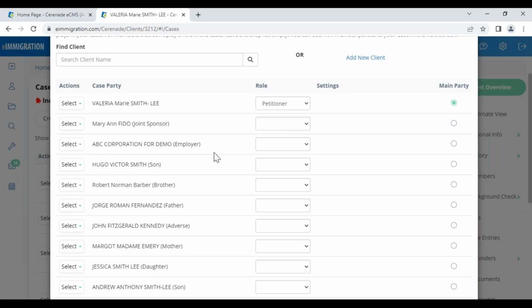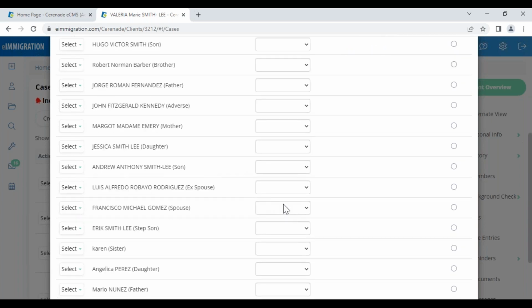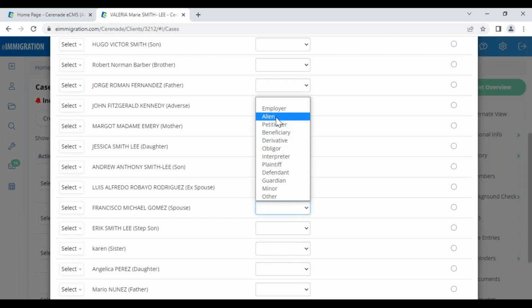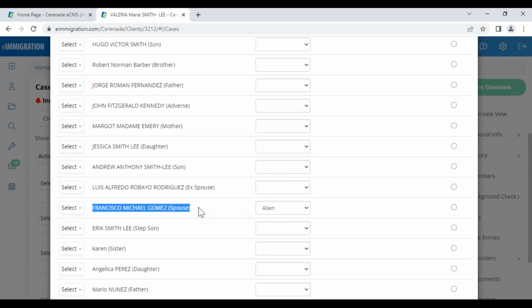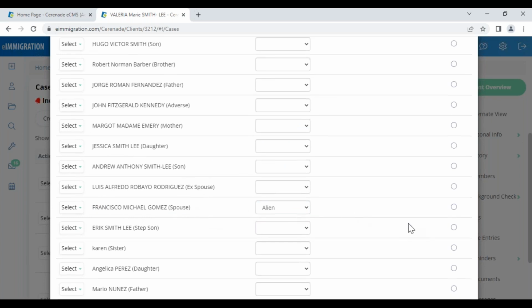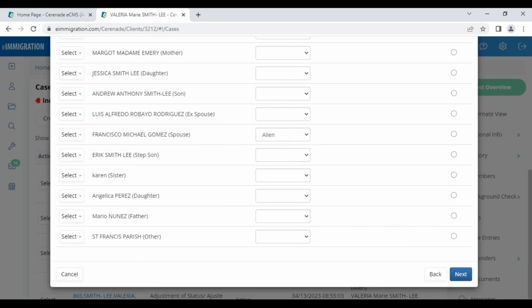And then the employee could also be linked as the alien. In this case as well, I'm going to select alien instead of beneficiary, just because our forms are developed that way and they are expecting alien info. So you might as well just choose alien and it will transfer to the form immediately.